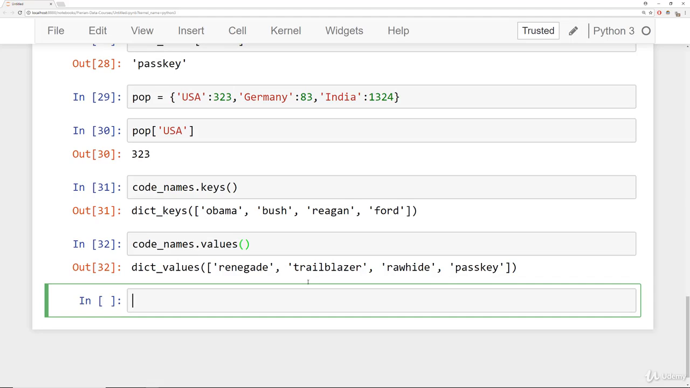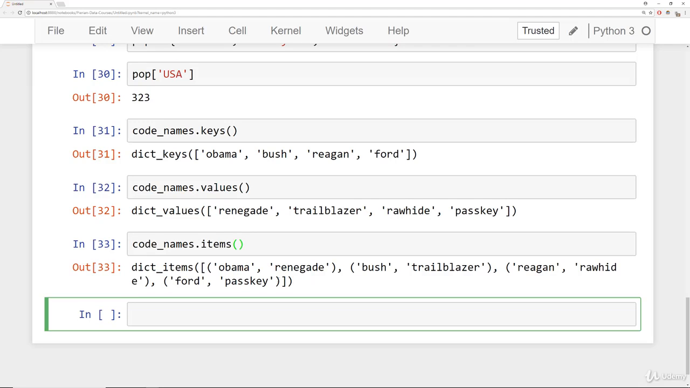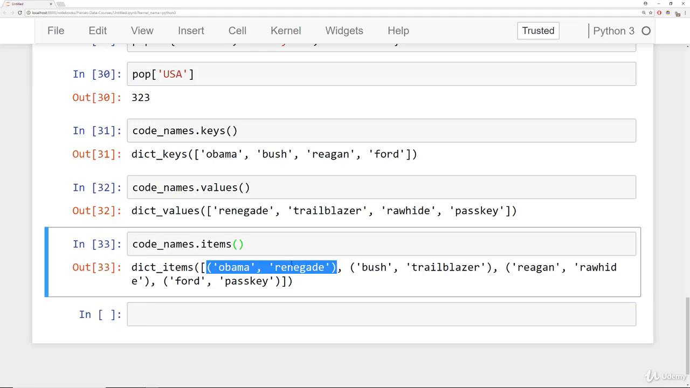If I wanted that connection, what I could do is say code names and then call items. And that gives you back this object where in what's called a tuple, the actual matchings, Obama, Renegade, Bush, Trailblazer, etc.